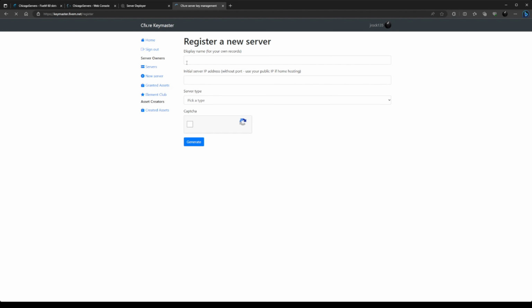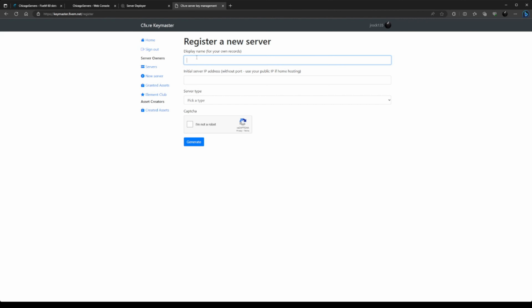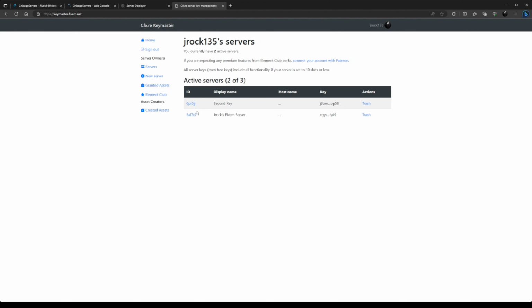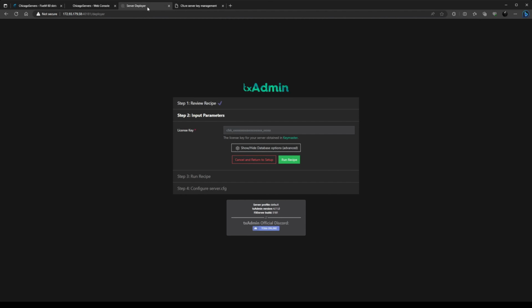Click New Server. Type a display name for your own. Initial server IP address is going to be the IP address located in the control panel. Do not include the port number. And for server type, pick Dedicated Server. Type in something in this box and then complete the CAPTCHA. Once that's done, you'll have a server license key. For demo purposes, we're going to use a pre-made key that I already have.